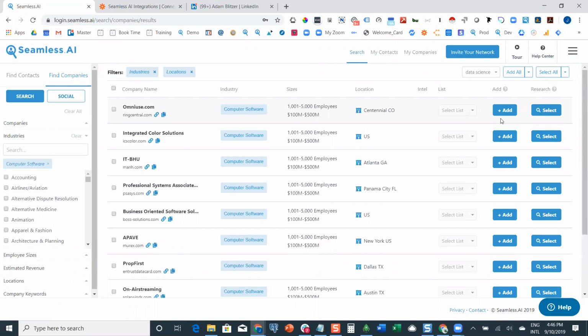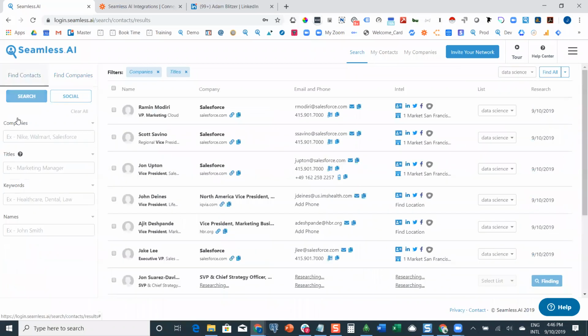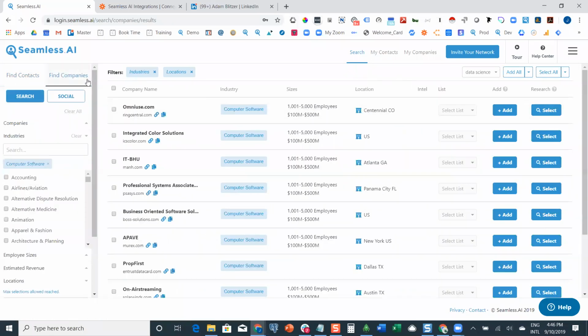The other thing that you can do is if I want to find contacts under these companies right away, I can click the select button, or I can click select all. And so you can see here I have all my companies. I'm going to clear out all my companies so that way I can start with a clean slate. But then I'm going to come back here into my find companies, and I'm going to click select all.